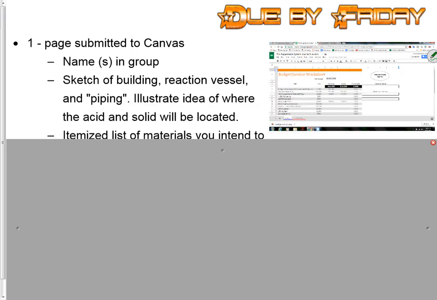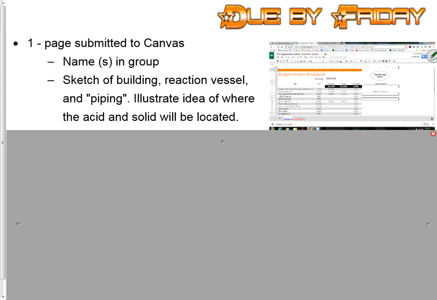Be very clear on this, you need a sketch of a building, reaction vessel, and piping. Illustrate an idea where the acid and the solid will be located. You are not bound by this, but it can be a really rough sketch. Okay, so I got this building. I'm going to have a silo here. Maybe I have it here. Maybe I make a subterranean thing. Maybe I have 2 silos. I don't know. Okay, the piping, I'm going to have it run down the middle.